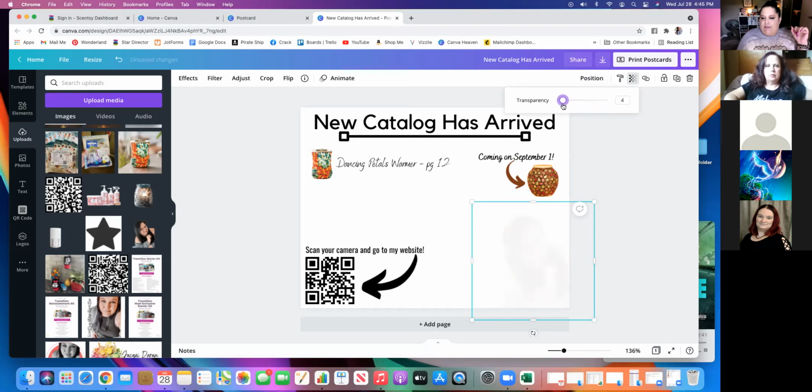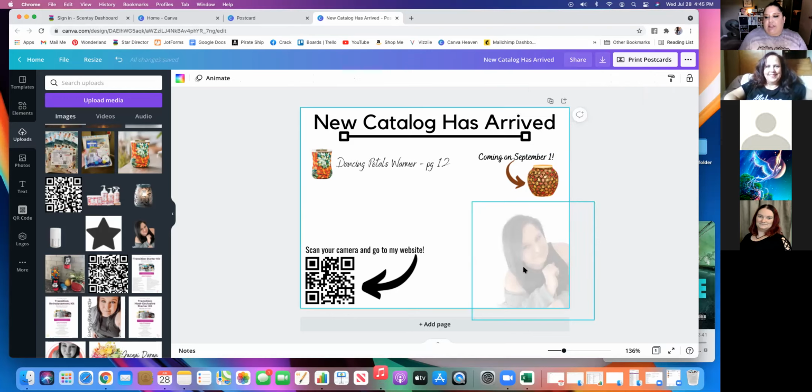I can go all the way to white. Obviously, there'd be no point if I just left it that way. I just want a little bit there. Again, I don't want it front and center. I just want a little bit. So there we go. So that's how you do that to where it's more subdued and in the background.